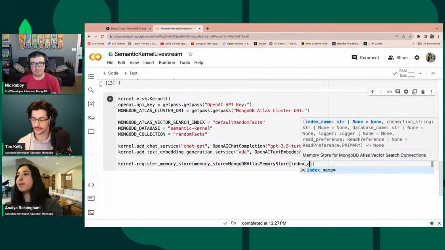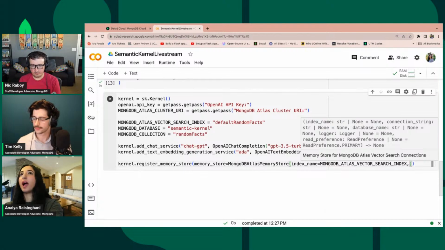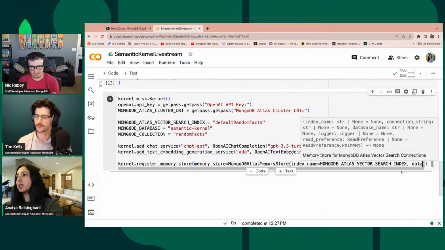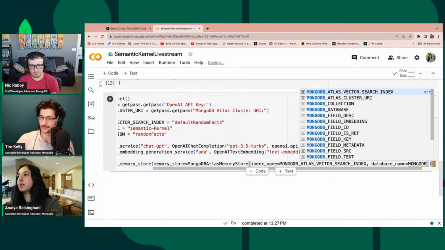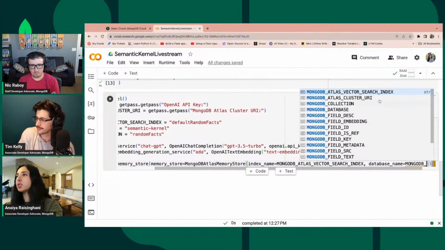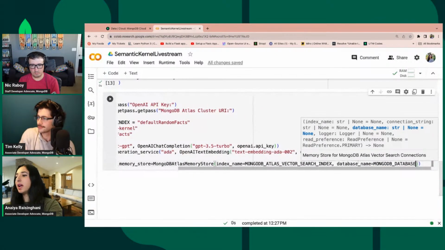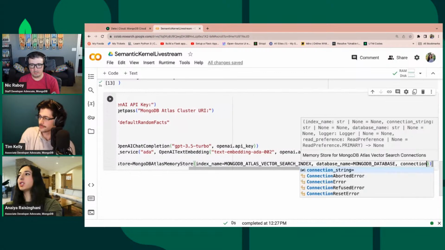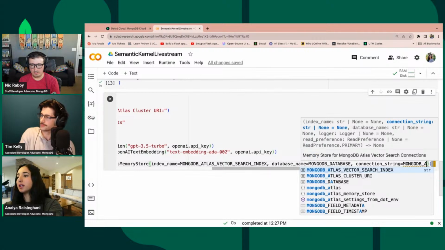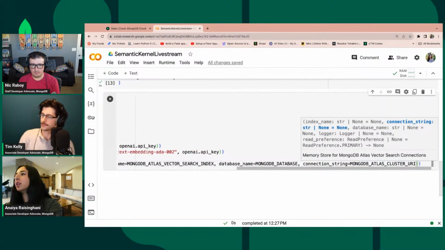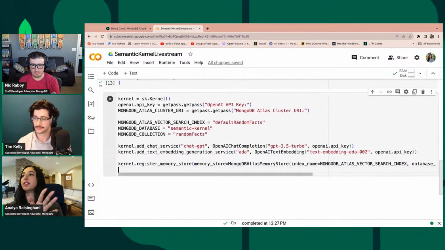So we have our index name, right? This is the index that we're going to be using, MongoDB Atlas vector search index. And then now we need to do our database. So we can do that with just database name. We'll keep things really easy for ourselves. No need to complicate it. So MongoDB, and this one was just database, right? Perfect. And then we need one more, and that's just going to be our connection string. So connection string, and we had that as MongoDB, I think it was Atlas cluster URI. Great. And the URI thing is just another way of saying connection string or cluster. So don't let that confuse you if it is.